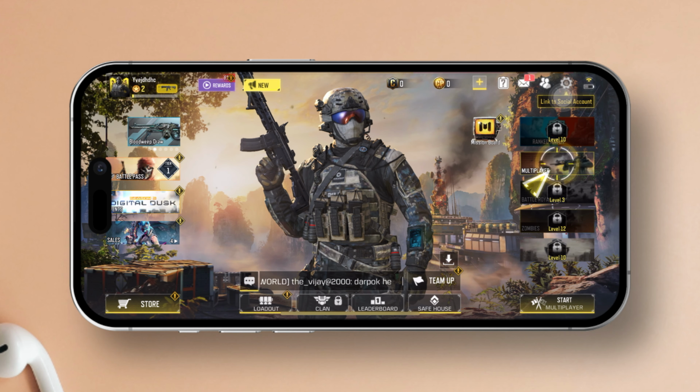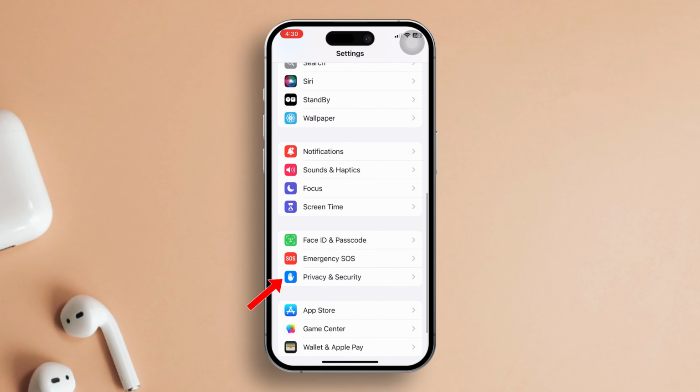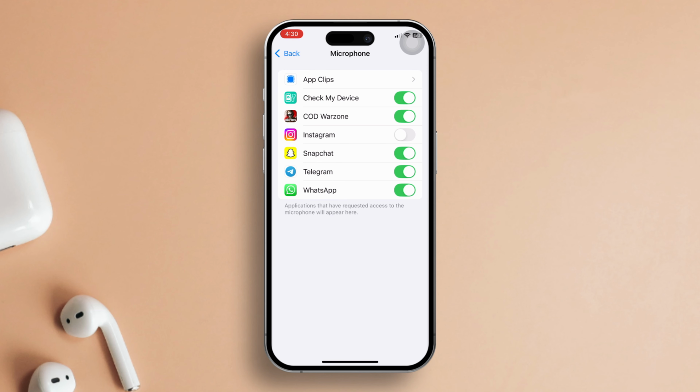Solution 2. Check your microphone permissions. Open your iPhone settings. Then scroll down and tap on Privacy and Security. Find and tap on Microphone. Ensure that Call of Duty and other relevant apps have microphone access enabled. Check if the voice chat issue is resolved.